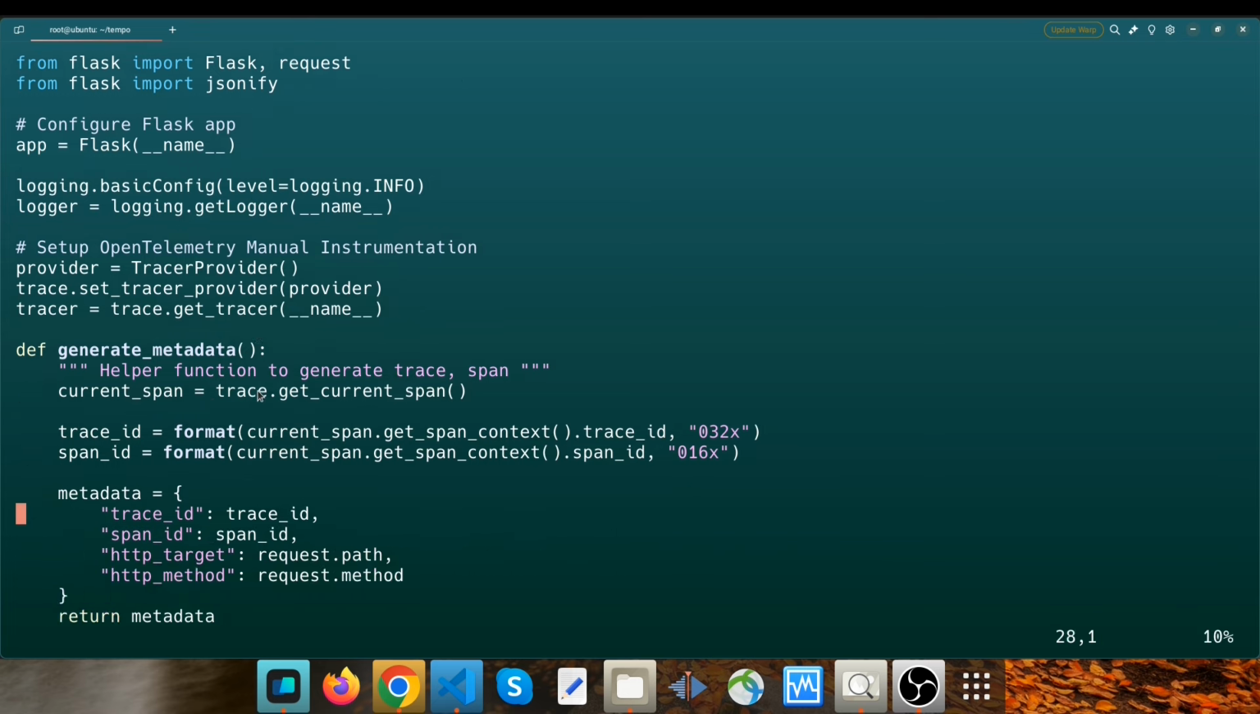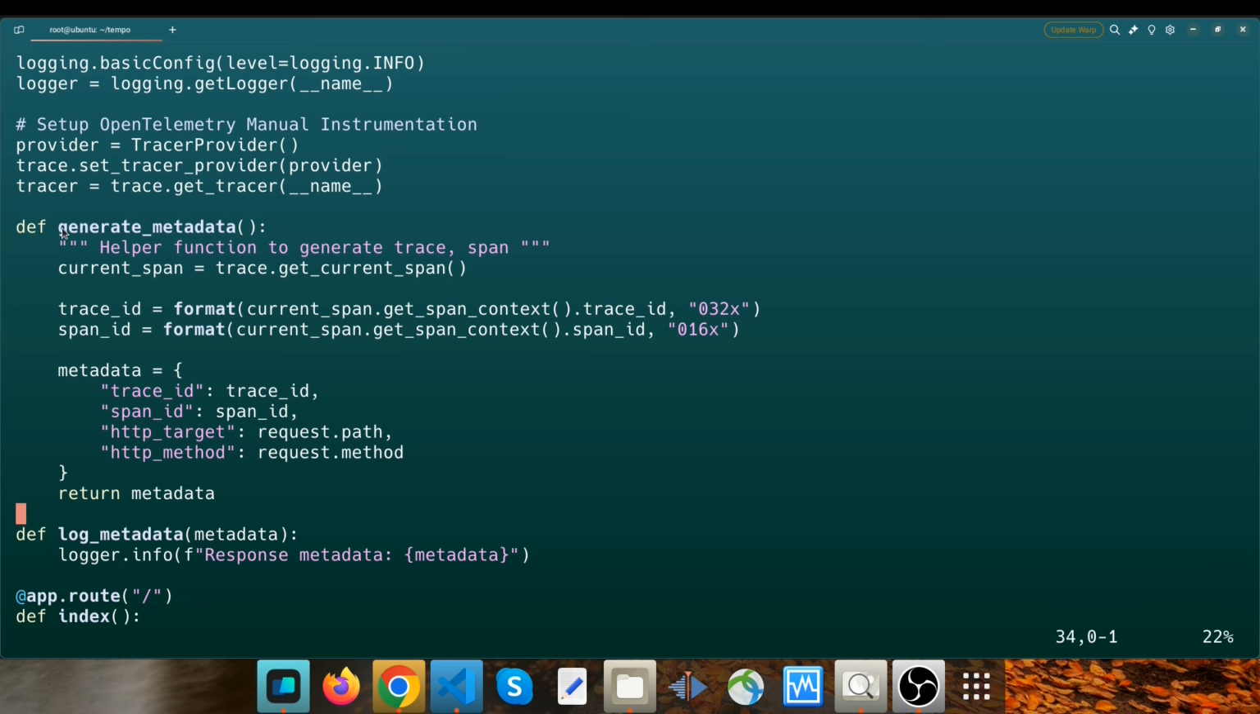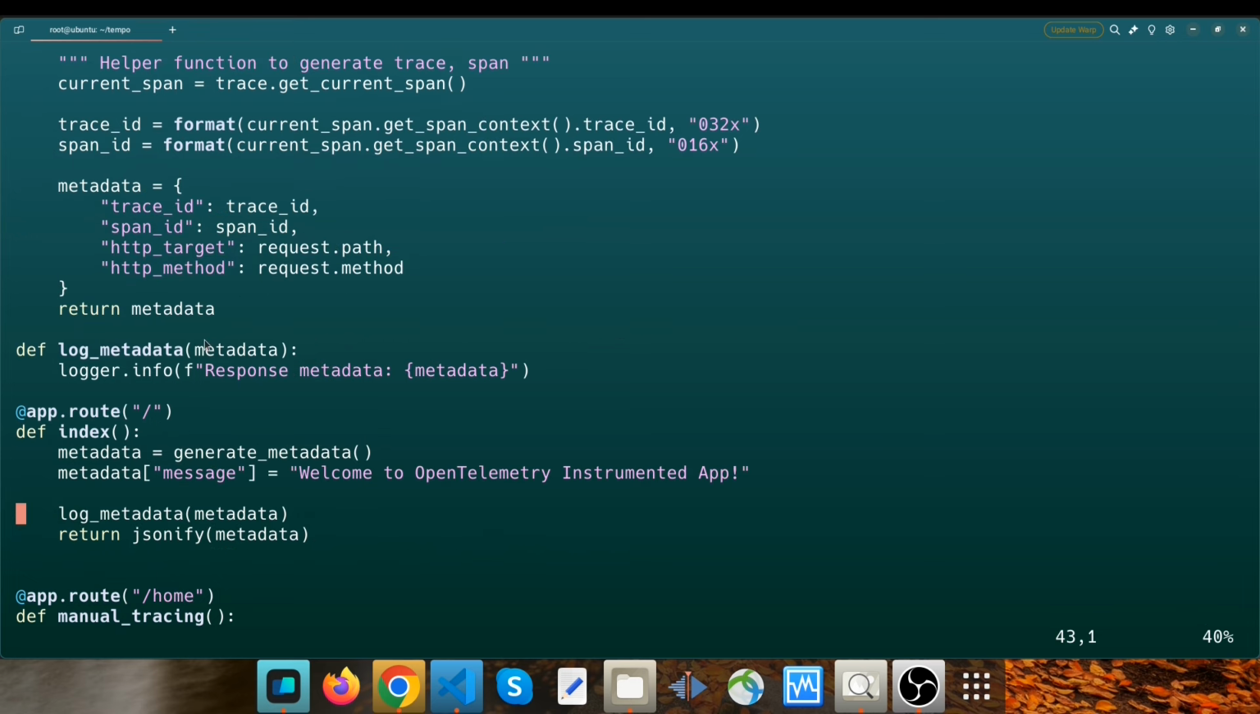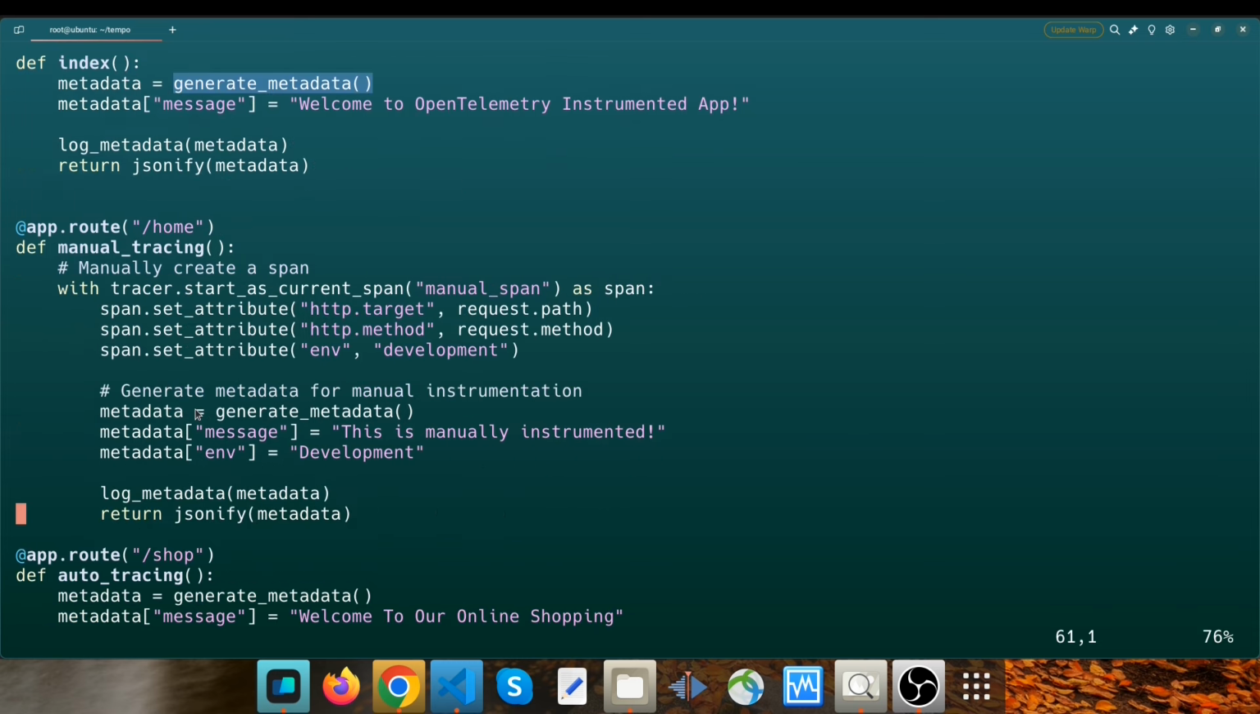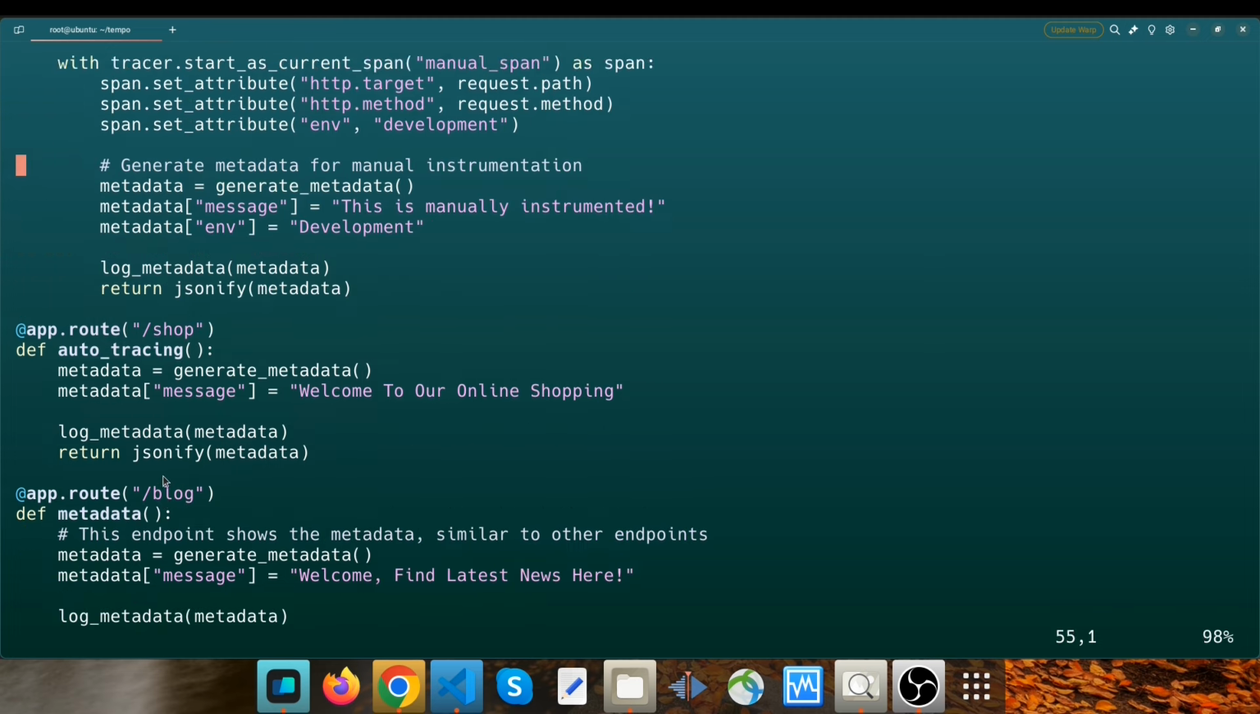And another thing that we have in this file is generate_metadata. This is a function that I defined here, and its name is generate_metadata. That is responsible to generate metadata for us. And this metadata includes trace ID, span ID, HTTP target, as well as HTTP method. And these routes are using that function. For example, slash is using the generate_metadata function. Slash home is using this function as well, slash shop and slash blog.